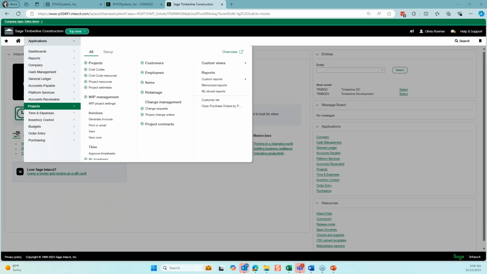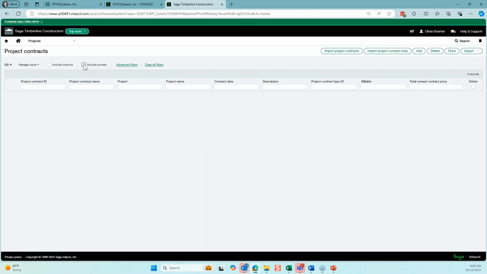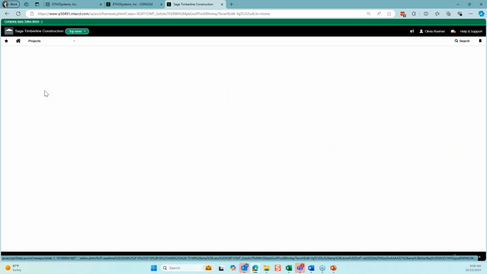Okay, so again, I'm in the projects application, and I'm going to come over here and go to project contracts. So in here, you will see all my different project contracts that I have set up in this particular environment. So we'll just go into this one first here.